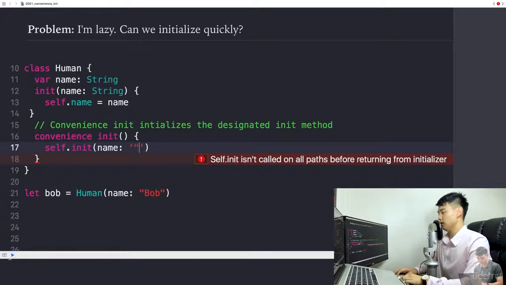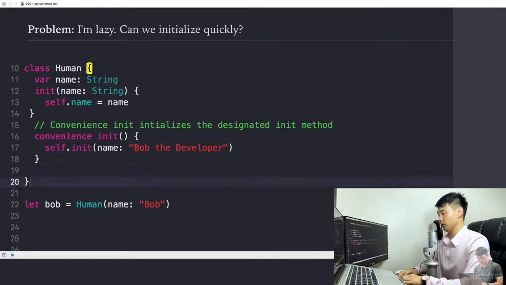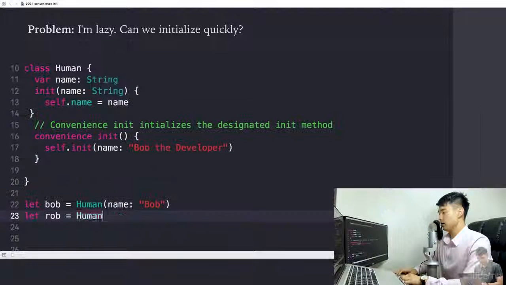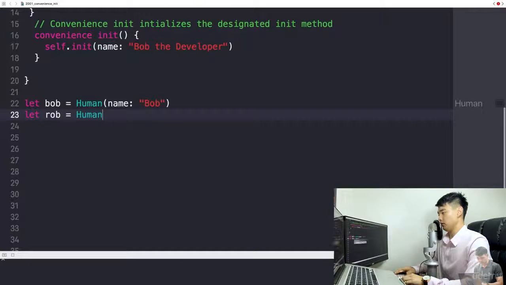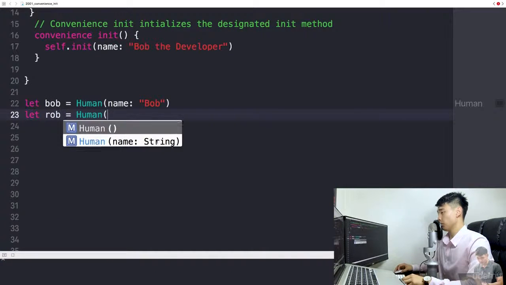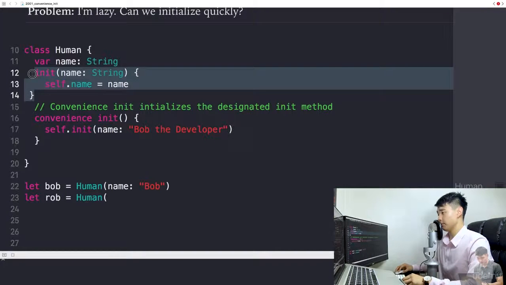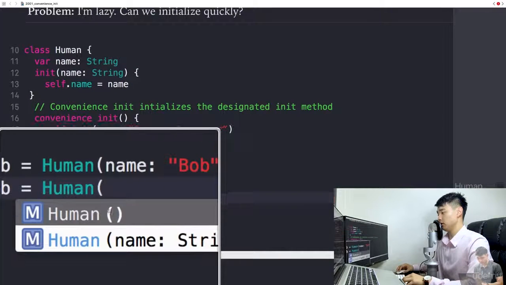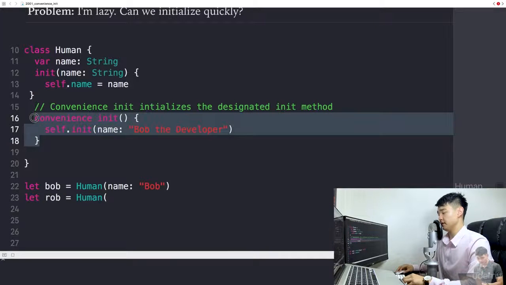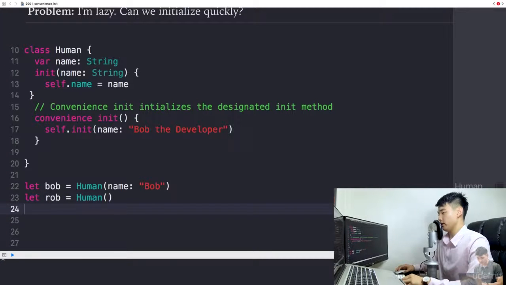So let's call Bob the developer. Okay, right there. So now here's the magic. Let's take a look at the real magic. Let's call it Rob. So now we have two choices for you to initialize it. The first one is name string, which comes from the designated init method, this one on top here, and the second one comes from the convenience init method. You have two choices available. Okay, so now if you do this, what's happening is you're executing this designated init method. So you're entering Bob the developer here, and self.name becomes Bob the developer.